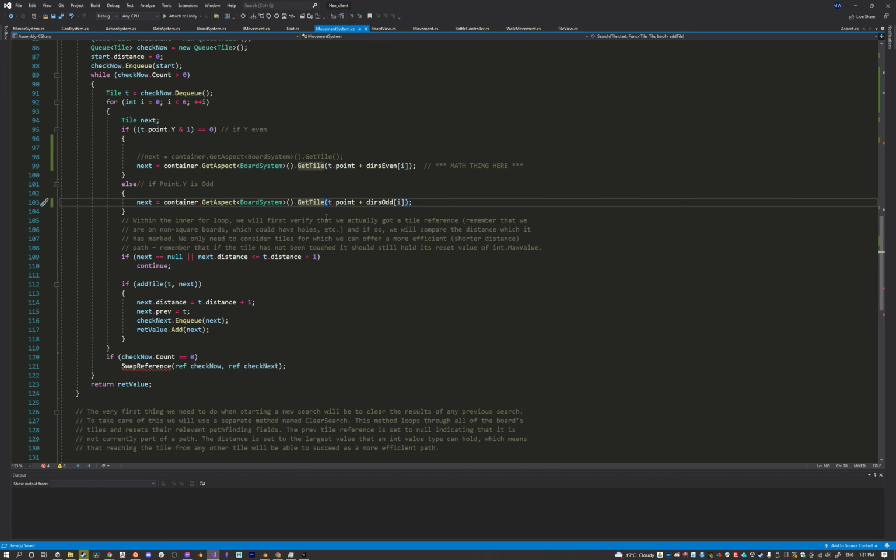Within the inner loop, we manually get a little tile reference. Remember that we are on a non-square board, which could have holes. Yeah, even the regular one had holes and stuff. That's something I'm probably gonna want to fix, because I might need to change that, especially for the pathfinding. Pathfinding might be done differently, actually, based off of the movement of the unit.